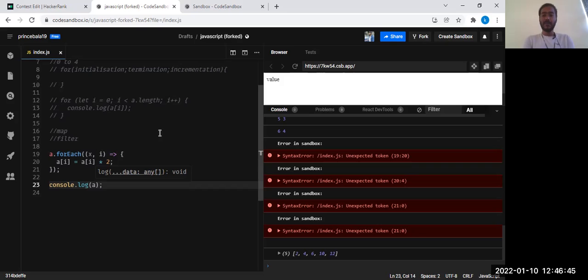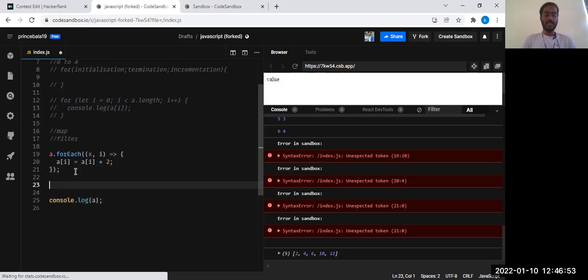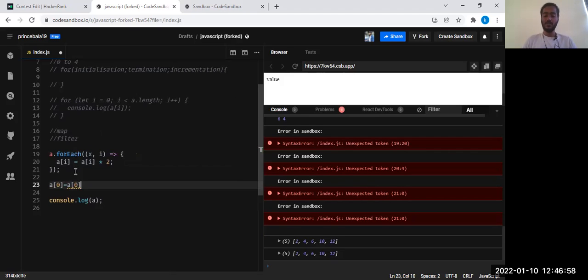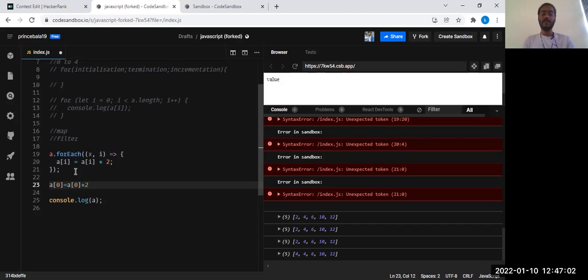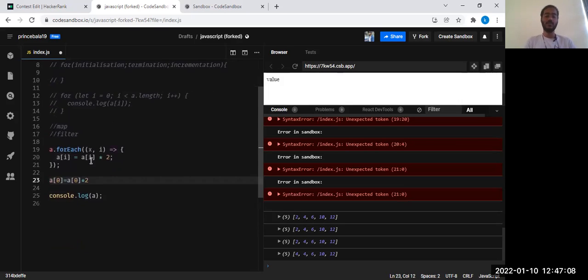If you want to manipulate the data using forEach, you need this I value, the index value. Because if it is A of 0, what happens? A of 0 equals A of 0 into 2. A of 0 is 1, so in place of A of 0 it will replace 1 into 2, which is 2. That will straight away replace the value.